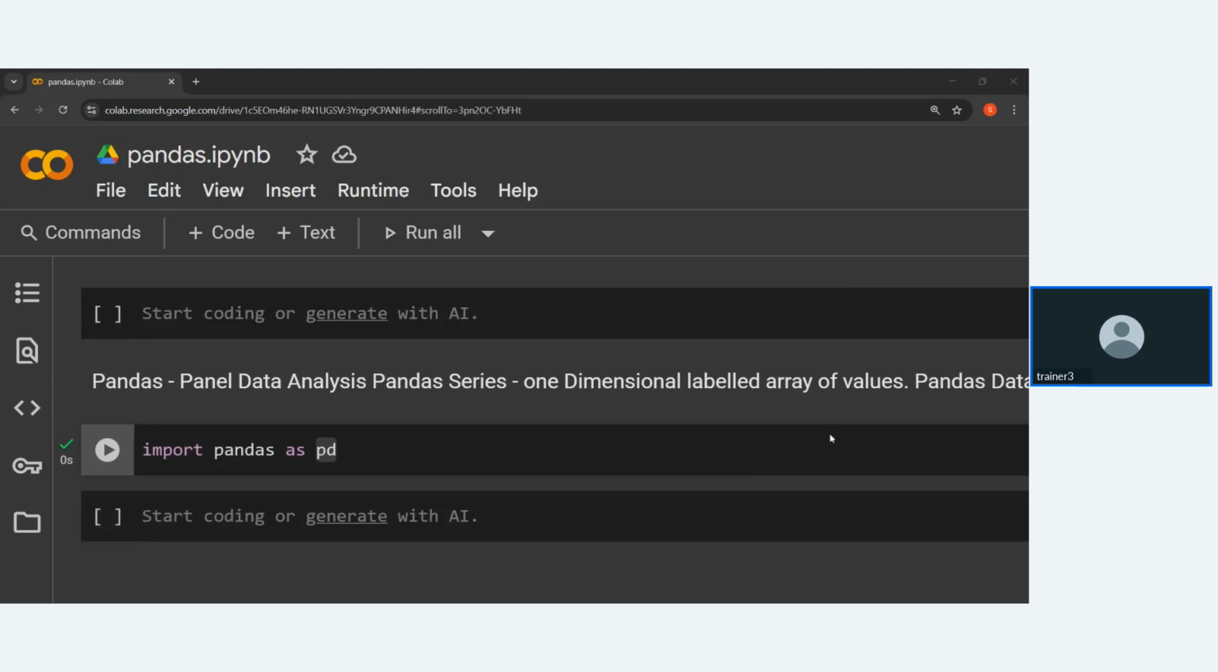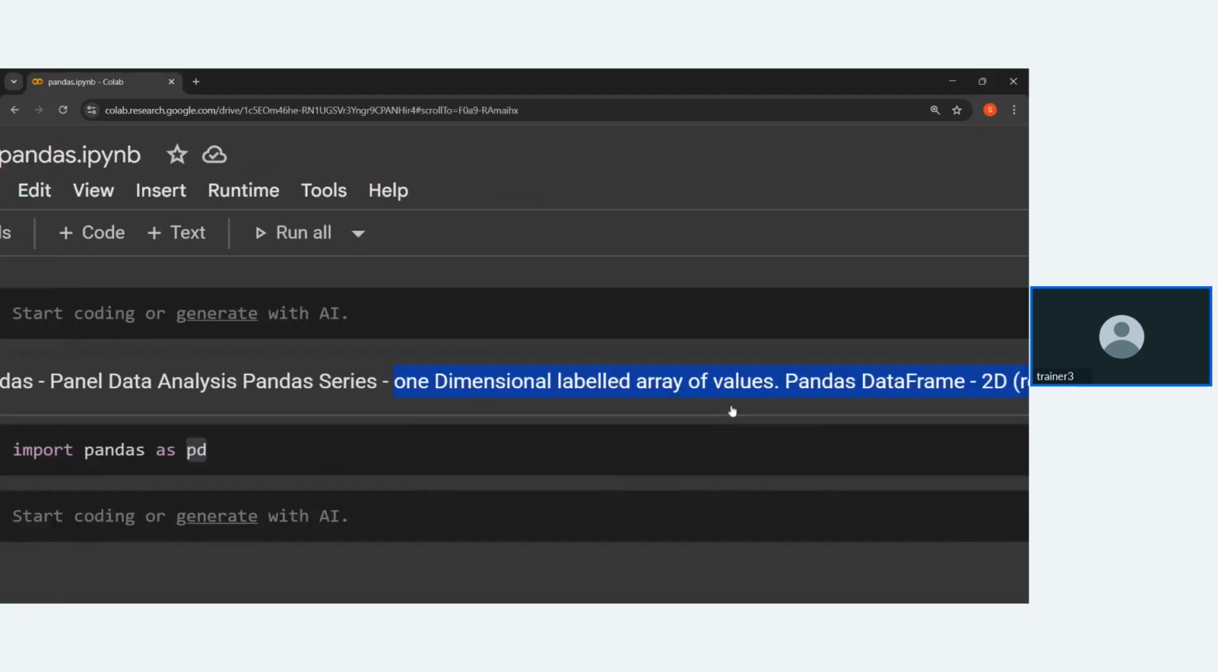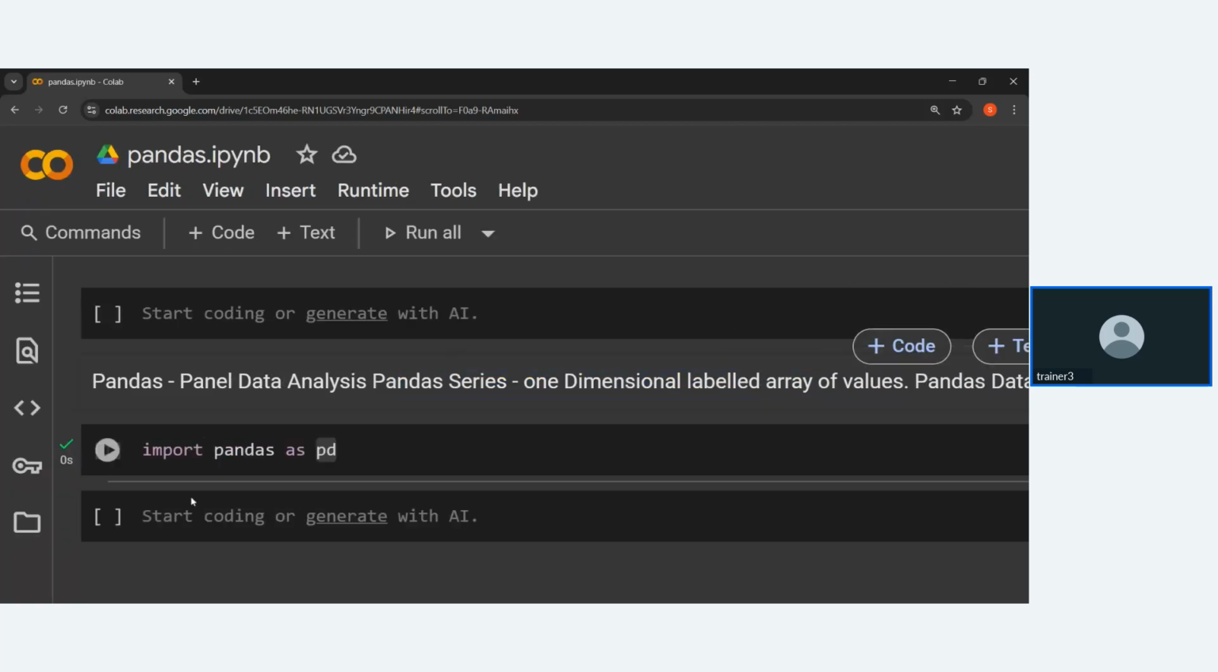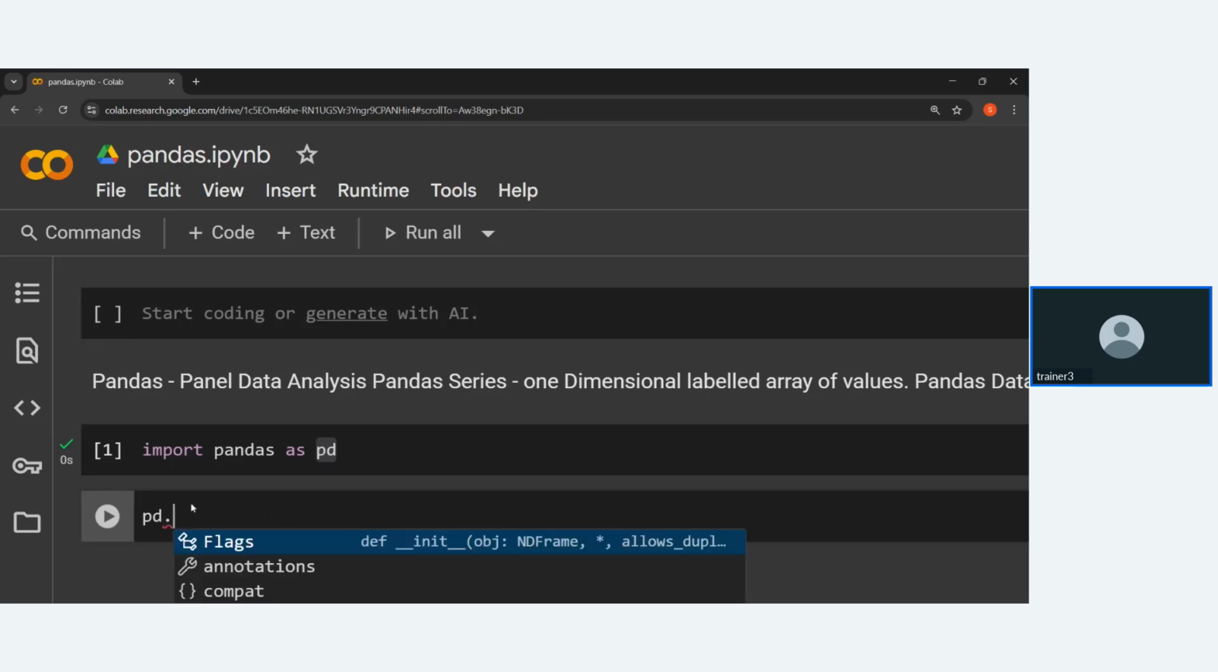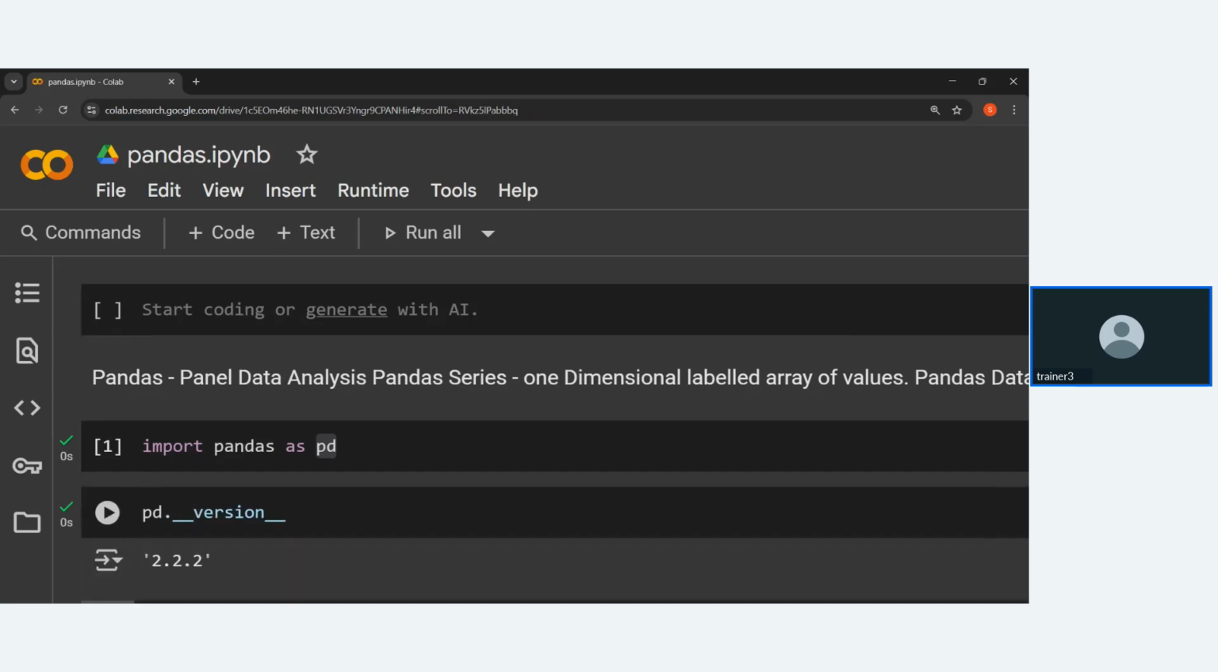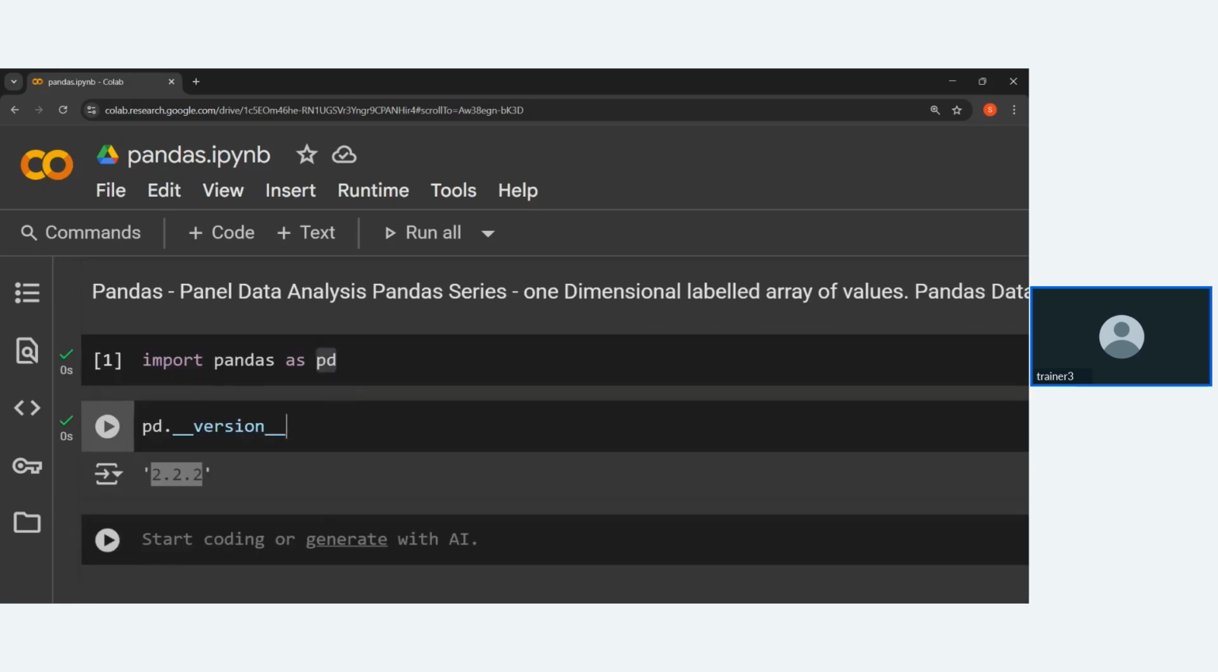Okay, importing the library is done. Now, what do we need to do? We need to create a series. What is this series again? Series is a one-dimensional labeled array of values. Now we will see exactly what series is. First, we write pd dot, and if you want to know the version, we can write this. We'll check the pandas version also. So what is the pandas version here? 2.2.2 is the pandas version that we are using.